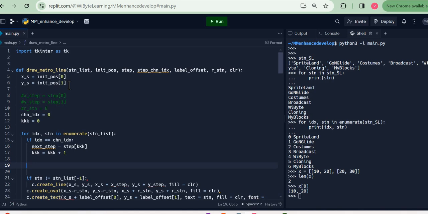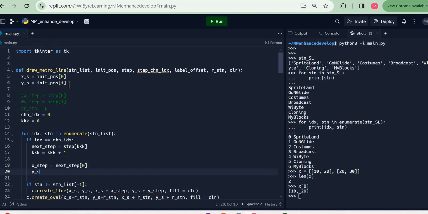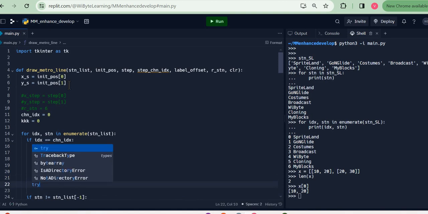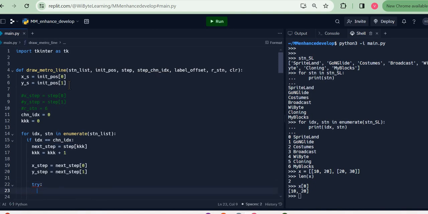Now, having done this, I must set the x step and y step. So I say x step is equal to next step[0], and y step is equal to next step[1]. That's my x and y step. Remember, next step was a list, so I just assign the x and y. Now I need to figure out, okay, is there another station where the change is going to happen? So I'm going to put a try and except statement here. I'm going to say, okay, look, let me try to find out if there is one more change coming up.